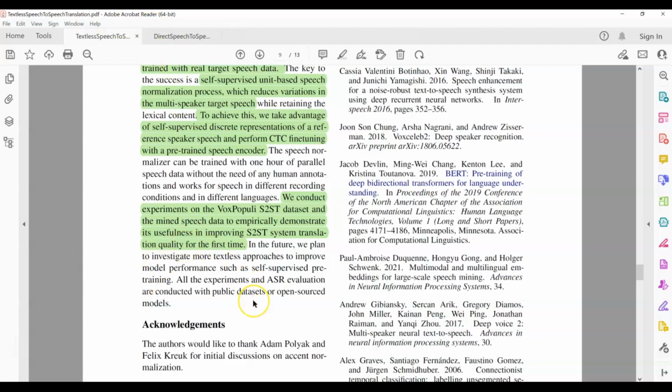I will stop here. There is one more paper, or one more improvement, that the authors made to this overall technique, and I will present that in the next video.